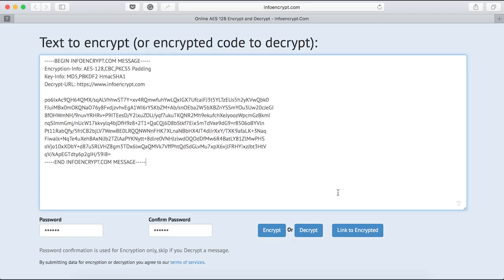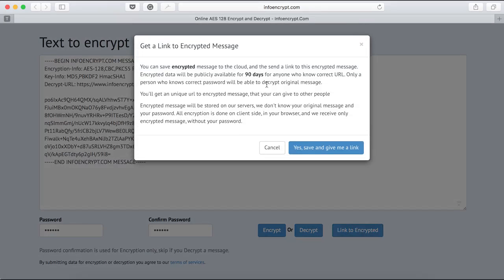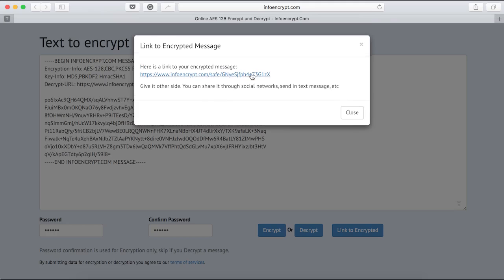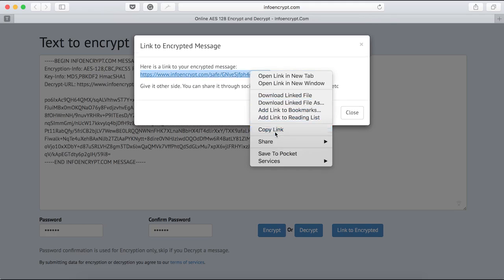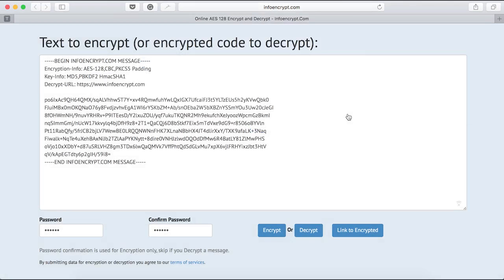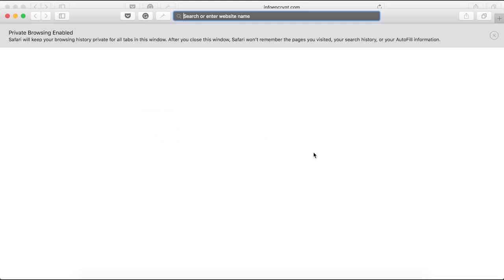Okay, for your convenience, you can also hit the link to encrypted message button. As you can see, you will get your link working for 90 days. Here's the link. You can copy it and paste it also into the chats, forums, emails, anywhere you like. Let's try it out.